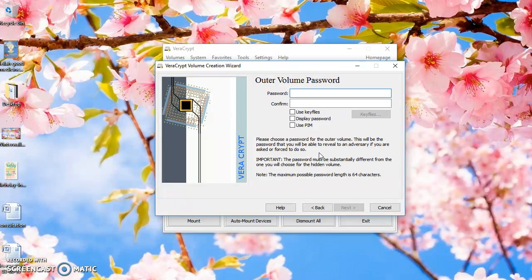And then this is the outer volume password. So you're going to be creating 2 passwords. One password is going to be for, let's say somebody actually finds this folder in your computer and they discover the password to this folder. They'll get to the kind of dummy file. There's really not going to be much in there. So you want to create a password for that folder.